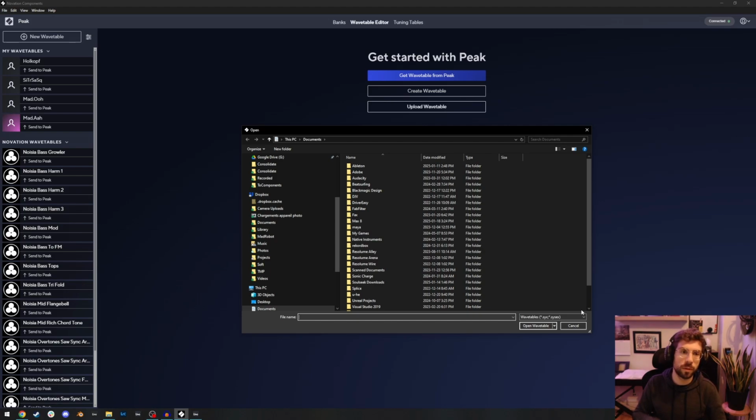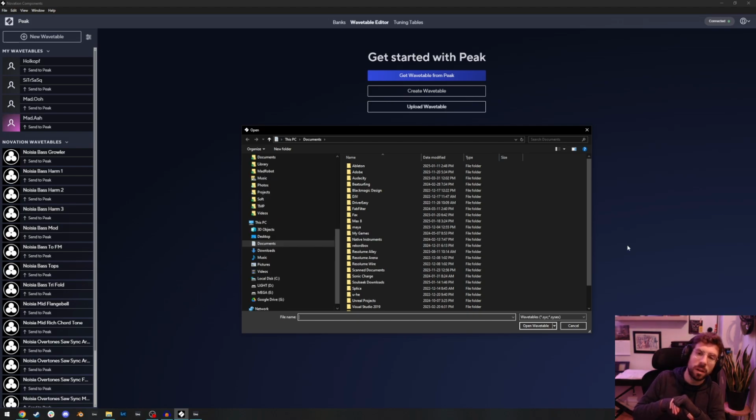But if you follow these steps carefully, you'll be able to make your own wavetables very easily for the Peak and create sounds that are maybe not possible to do with the base wavetables from the Peak or the base sine waves and saw waves, etc.